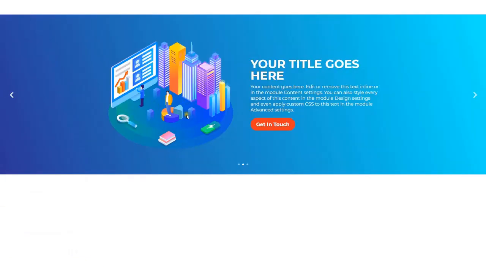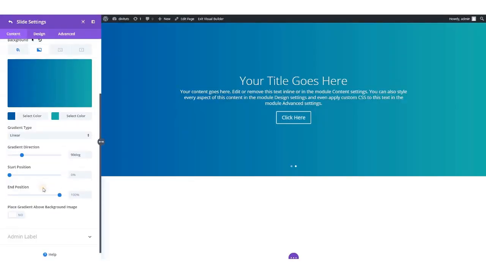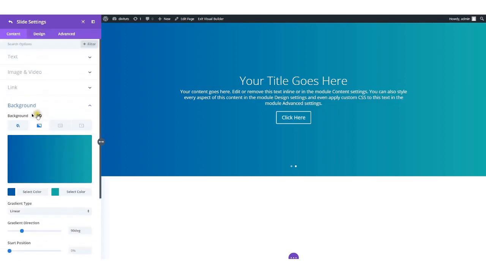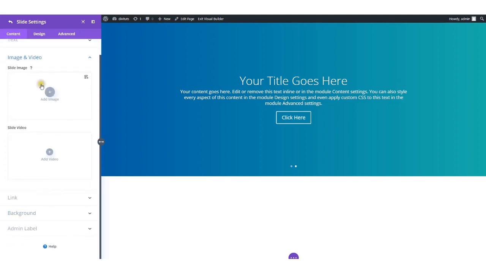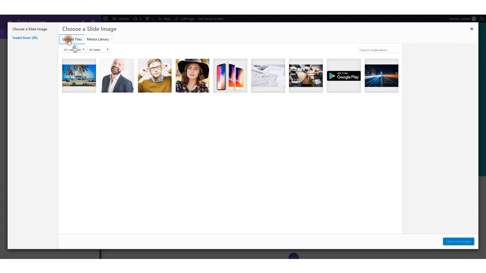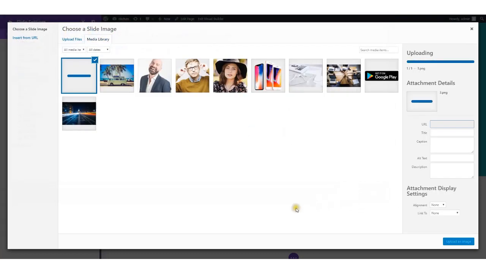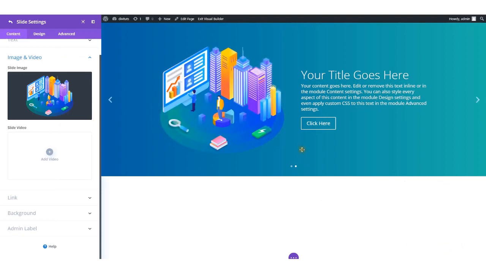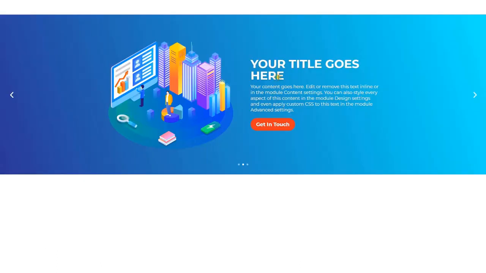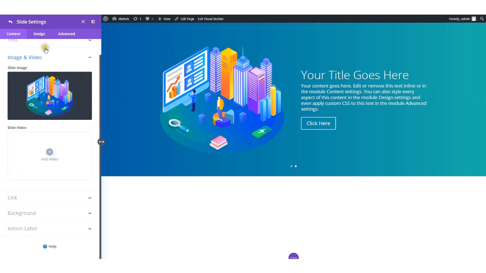Okay, I'm just going to add this image. Scroll up, and here you can see image and video option. I'm just going to use an image and upload image, select image. I'll add this image, open. Choose an image, and here you see. Now what I will do, I will just style the title, content, and the button. Let's see how to do this.